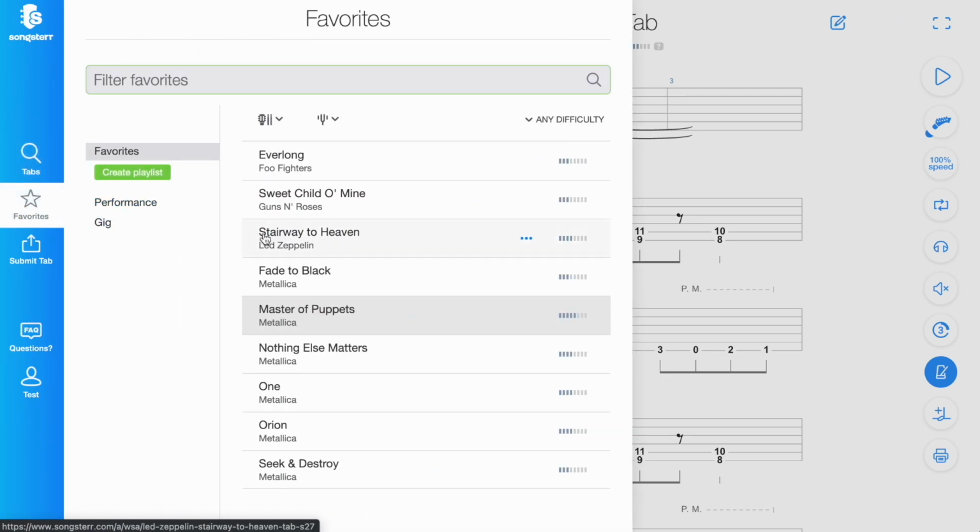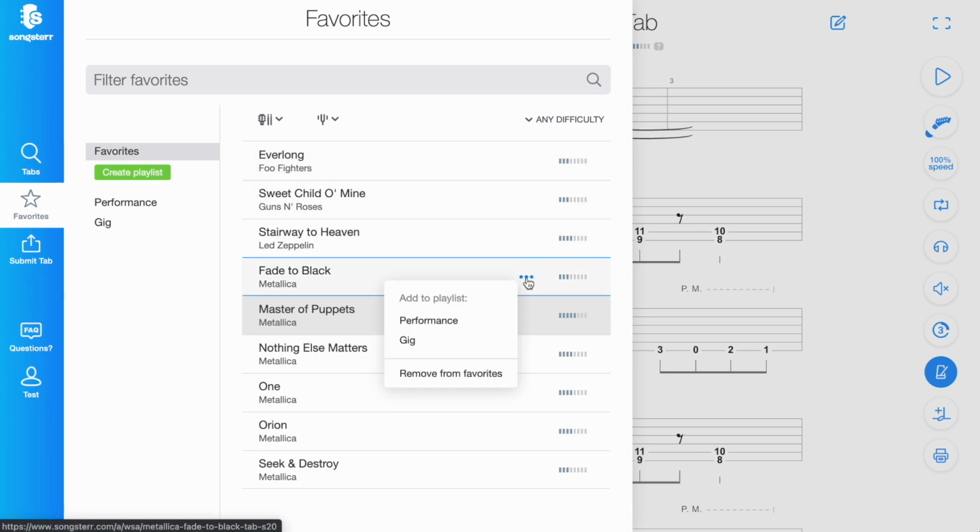If you have many favorites, you can structure them as playlists. For example, you can create a playlist for a specific performance or for the tabs that you've already learned. You can also search your favorites and filter them by instrument, tuning, and difficulty level.